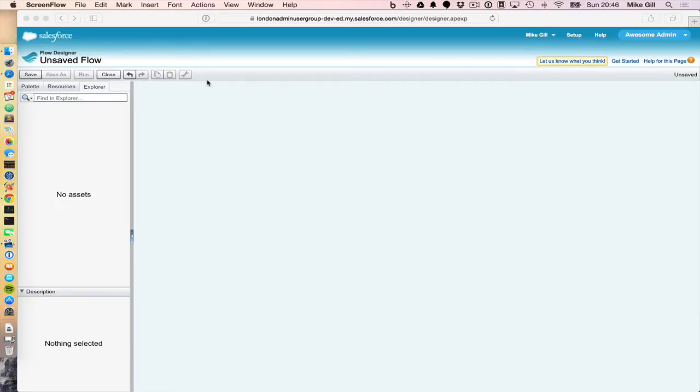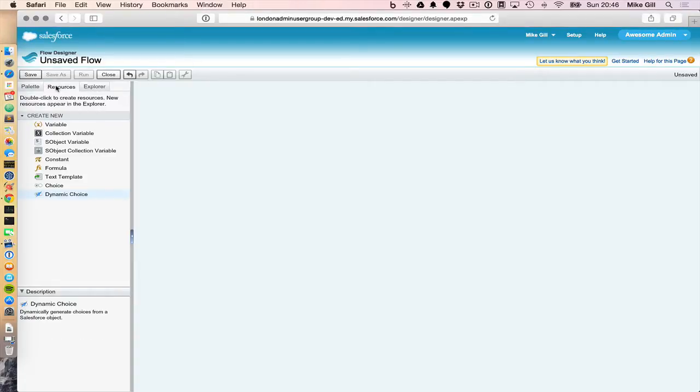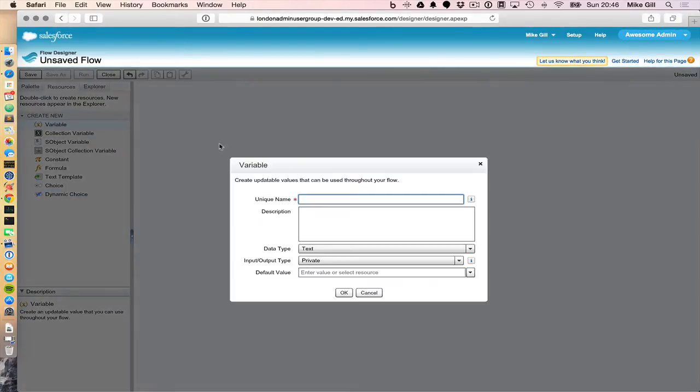Okay, so we're now ready to create the flow. Before I dive in and start adding screen elements onto the flow canvas, I need to set up some variables that I need in order to create the first screen, which is select campaign. So I'm going to go on the Resources tab and create a new variable. This variable is going to be var campaign ID. This will store the marketing campaign that the user selects.